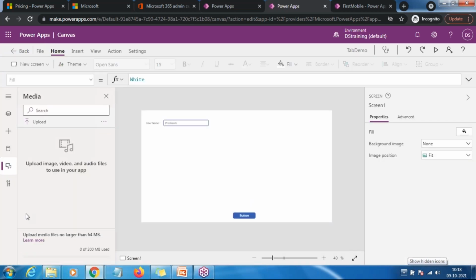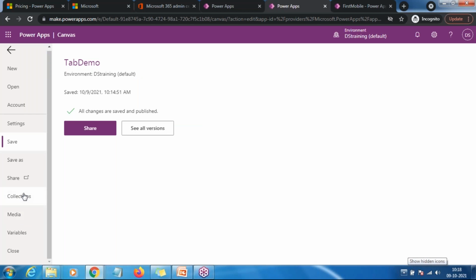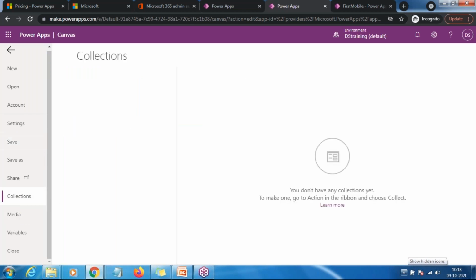Here is media. If you want to find any audio, video, or images, you can find them here in the media section. This one is collections. Any collections or data sources you have filled in the collection. I'm just explaining these features. That's it. Close means you can close this application.